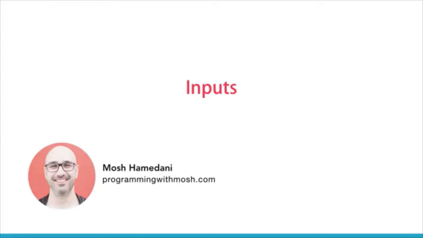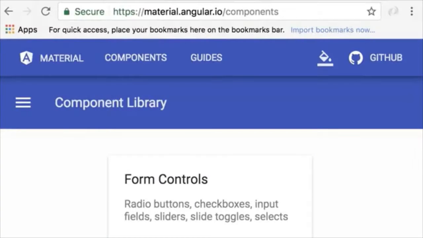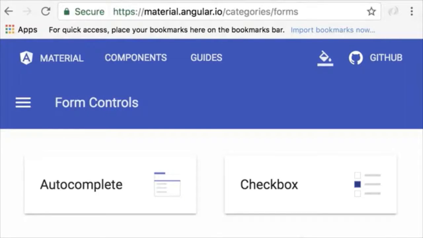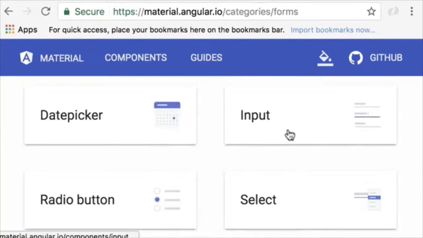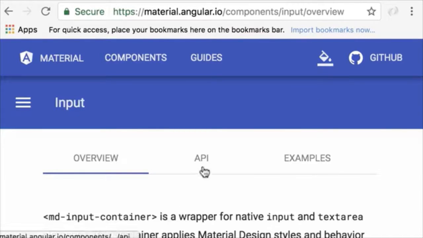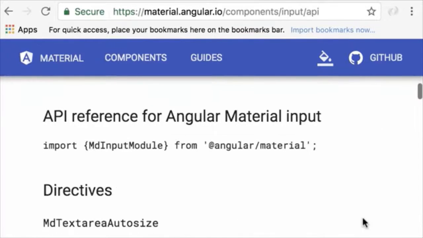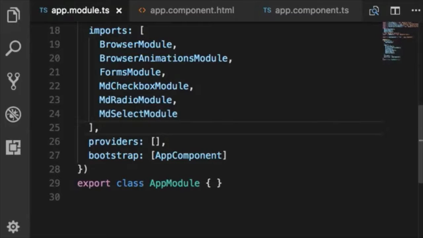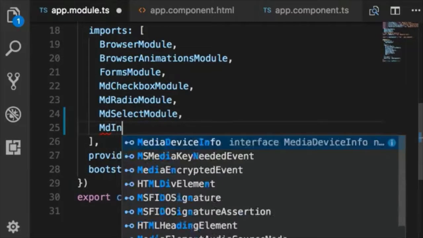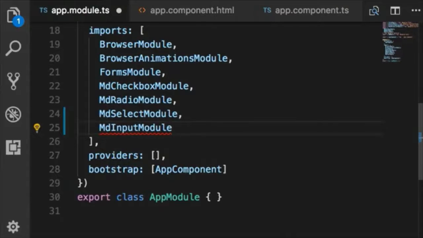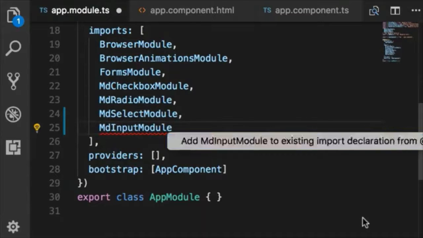In this lecture, I'm going to show you how to work with Angular material input controls. So back in the Angular material website, on the components page, let's go to form controls and then input. Just like always, first we start with the API tab to find the module. So this component is defined in md input module. Now back in our app module, in the imports array, I'm going to import md input module and then import this with my auto import plugin.